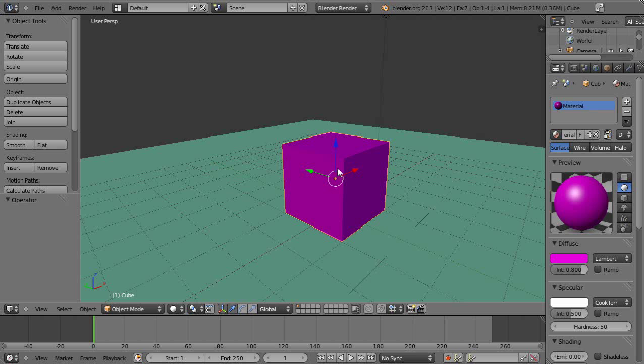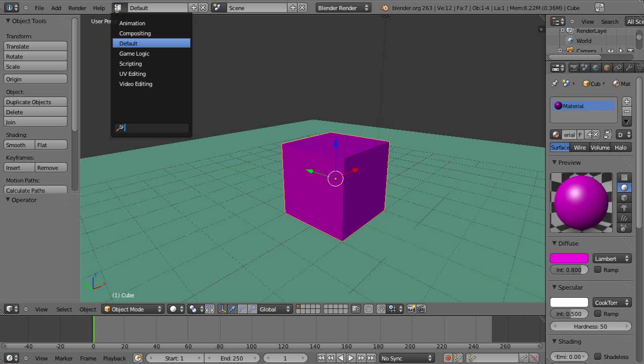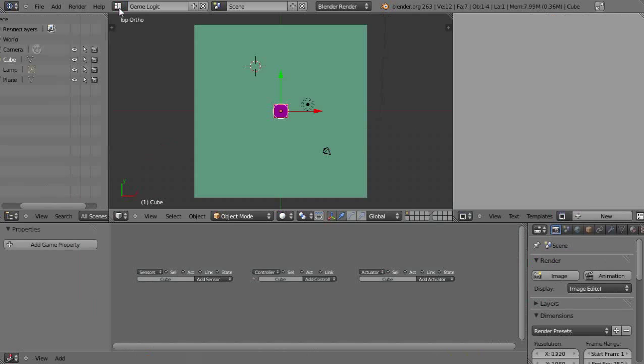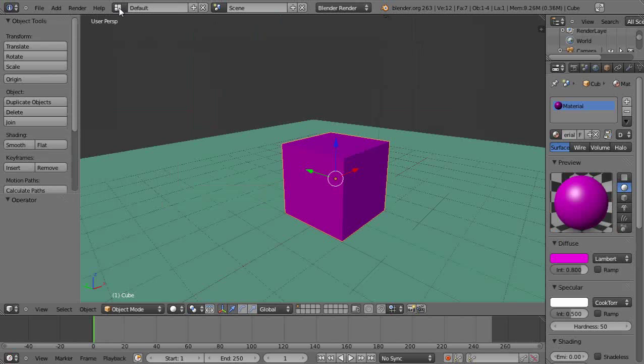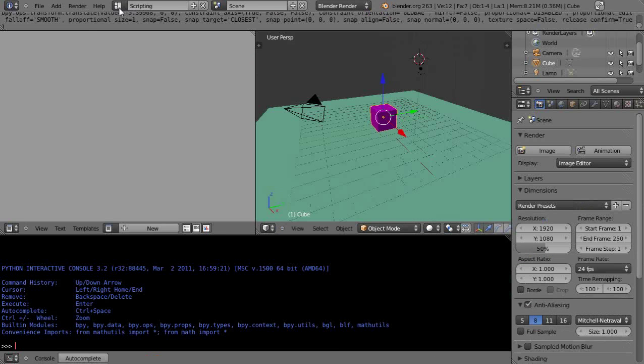Just have a plane and a cube in the scene. And let's go over to the programming thing. A couple things. You can either click the menu here and go into the scripting mode like that, or you can just hold down the control key and press the right arrow key twice. And if you press it left, then you go back to that scene. So it's a quick way to move around.